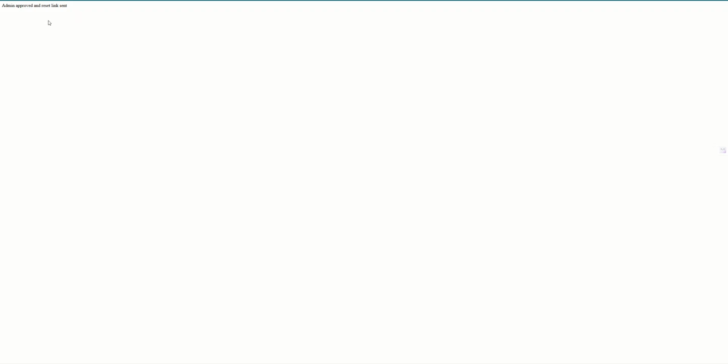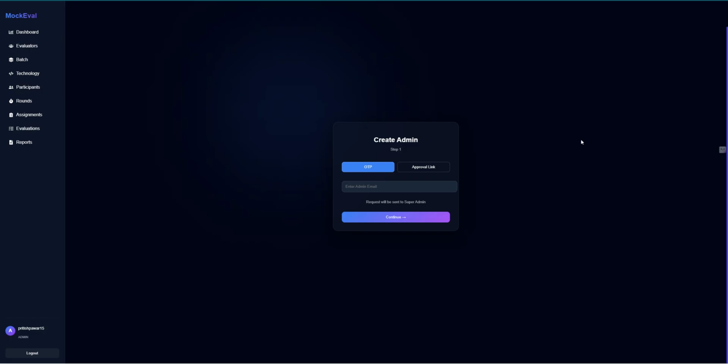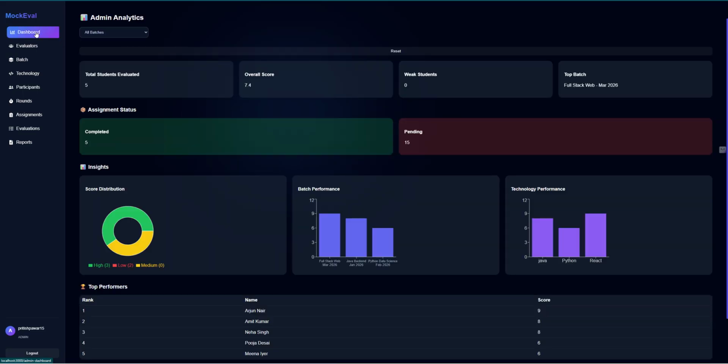So you can see that admin approved and reset link sent to the new admin's email. This page is currently under development, so we will develop this soon. You can see that the waiting for approval message has gone and the new admin is created. So let's move ahead.